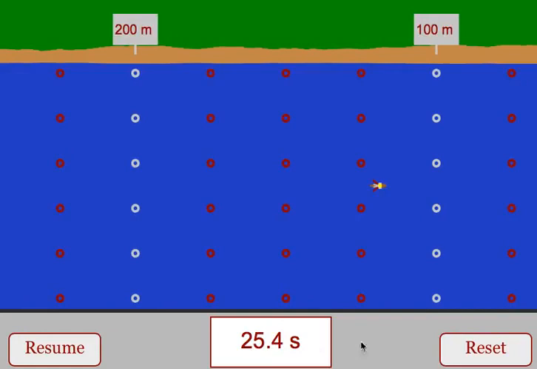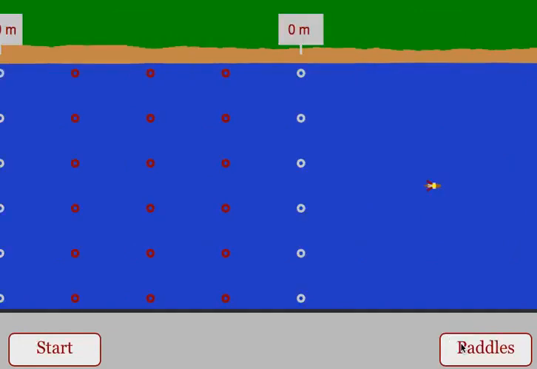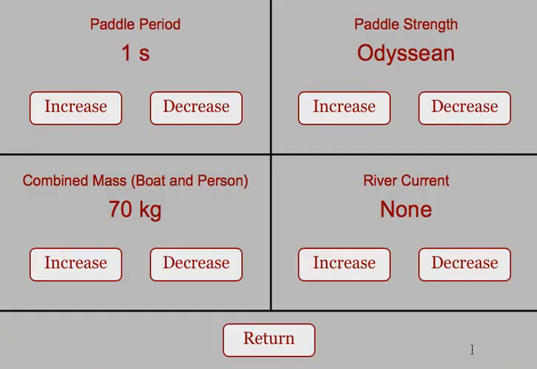After they collect the data points for the first trial, they can go into the paddle menu and they will be able to change things like how quickly the person paddles, how strong the paddler is, the mass of the person in the boat, and whether or not there's any river current.